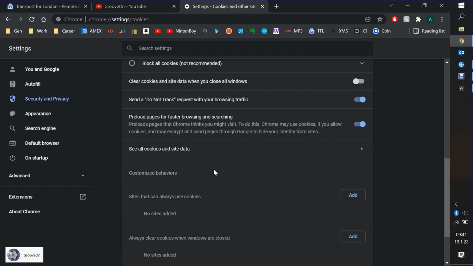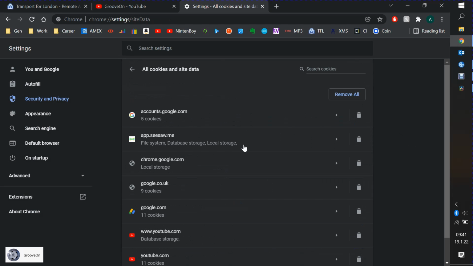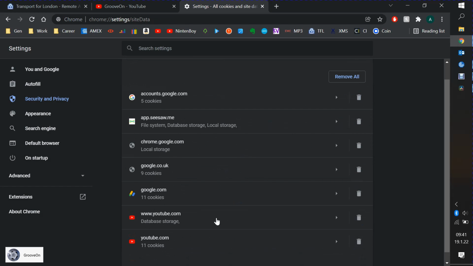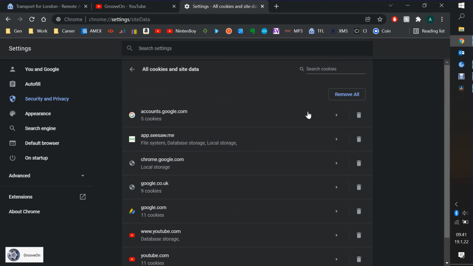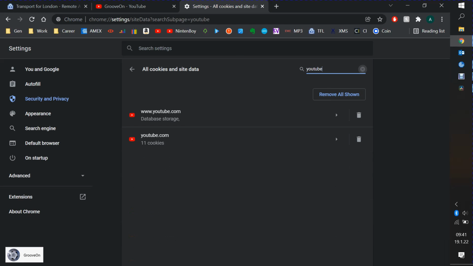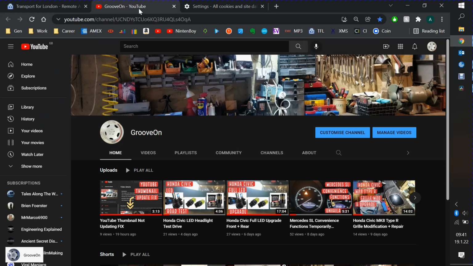Now the next thing is go into your cookies and other site data, and if you move down to see all cookies and site data, click on that. Now you can go to the top here, or in fact you can see that there's 2 at the bottom, but let's go to the top and let's search for the particular type of web page, and I'm going to go to YouTube obviously, and there they are. Go ahead and remove that information. There's 11 cookies in that one, and go ahead and remove that too. Now go back to your page, and if you refresh it, hopefully you should find that your thumbnails have updated.